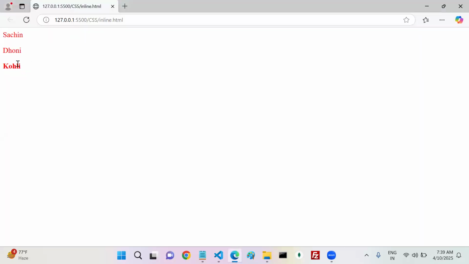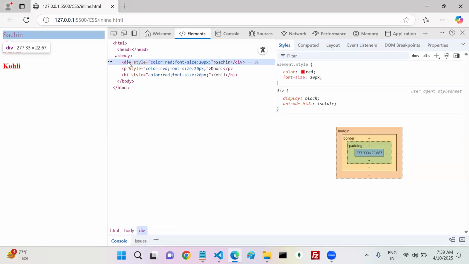Whenever you run it, now see, all are in the red color and applied with what? Come on, all are in red color applied with what? Font size 20 pixel, or not? Agreed, everyone? Now right click and inspect it. See, this div is applied with color red font size, para color red font size, h1 color red font size. So you are able to apply inline styling, yes or no?